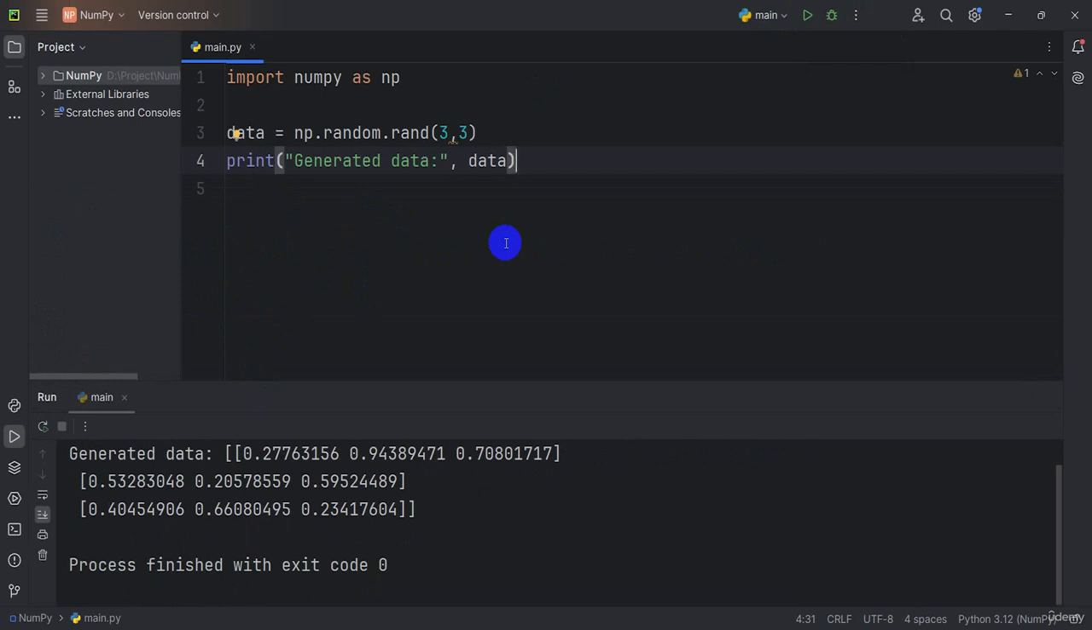So the first topic is loading data from a CSV file. Now let's define it step by step: loading a text file. The text file contains structured or unstructured data in various formats. NumPy's genfromtxt function is versatile and can handle various file formats.